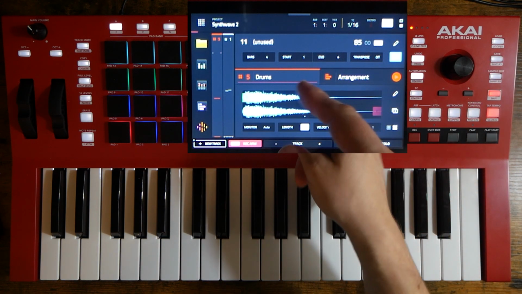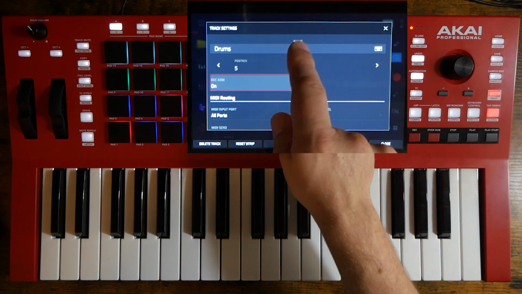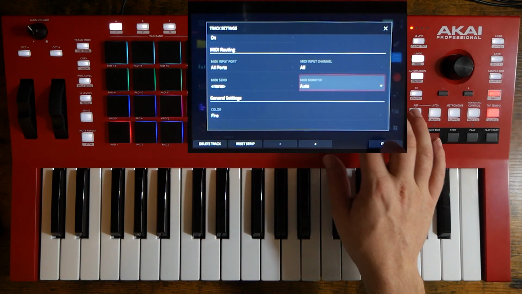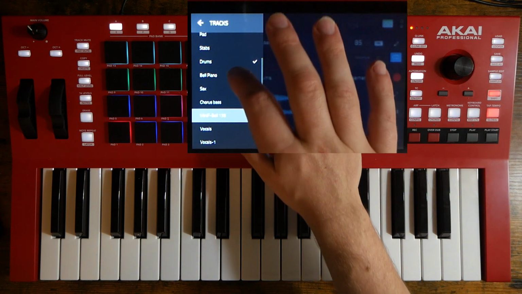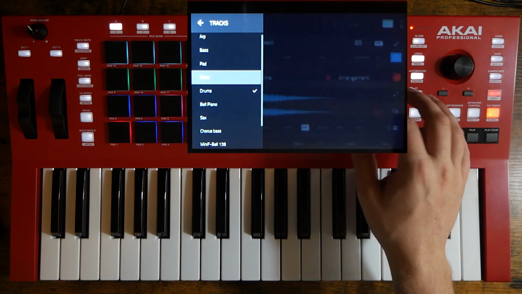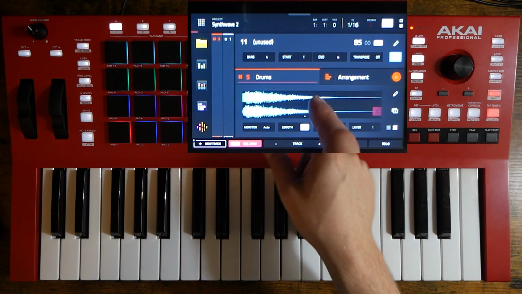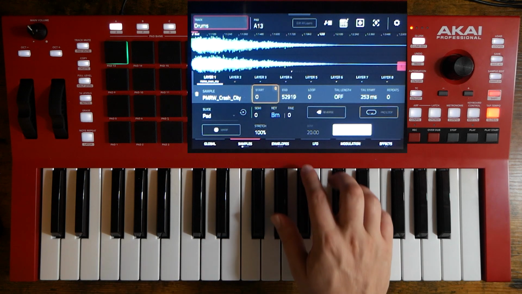Same thing with the track name. So if I long press on it, I get to my track settings. I can name my track from here. I can adjust the MIDI routing and the color. So that's where that is. But if I double tap on it, then I get to my track list and I can move around that just like that. Since this is a drum kit track, I can double tap on the waveform and actually get right into the sample editor, which is really nice.